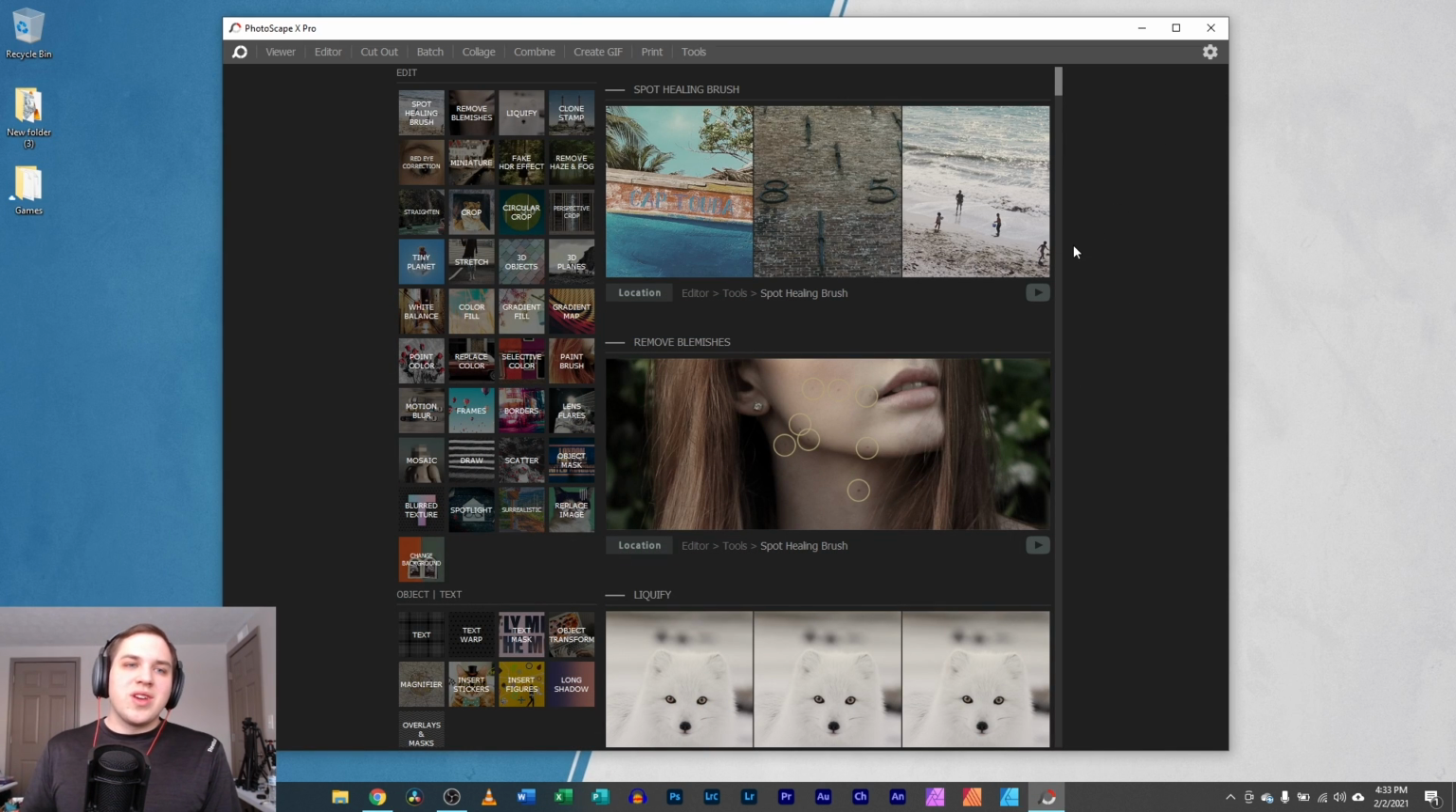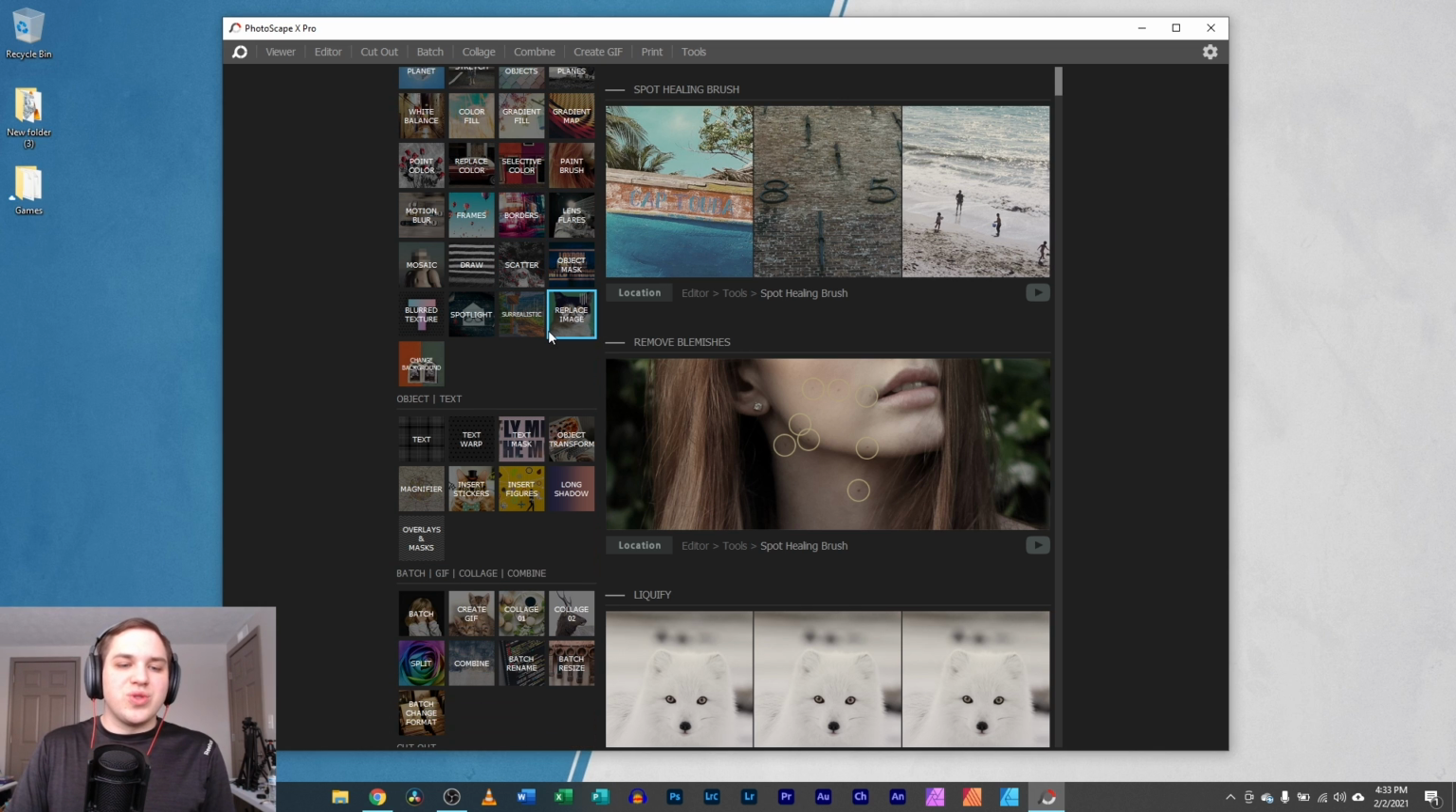So to begin with, when you open up PhotoScape X, you are greeted with this awesome homepage where you're able to look at different tools, different effects, and different tutorials that they've made that give you an overview of what these different tools do.